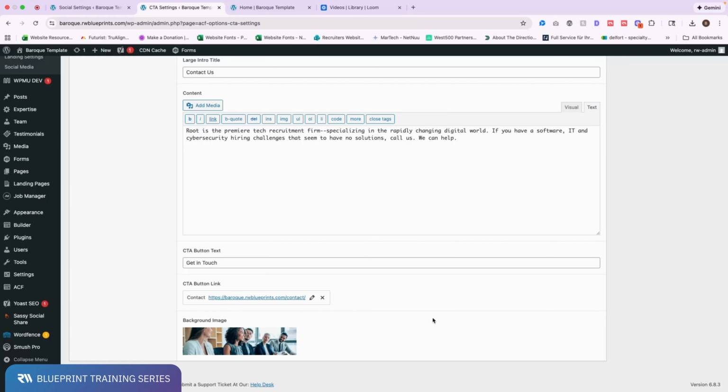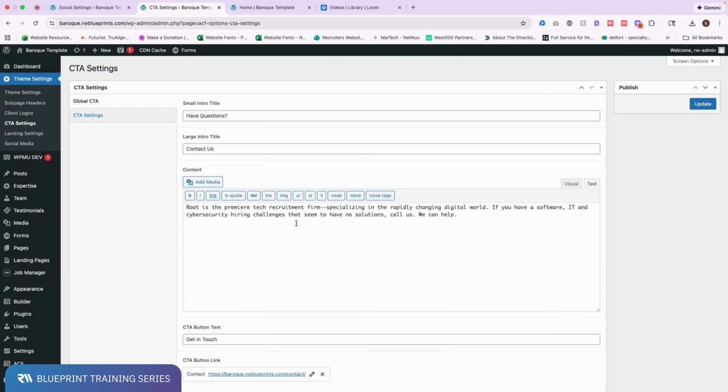I'll just click update. And then we can edit the image by clicking X and then clicking select image, just like we edited those logos. And of course, once I'm done with everything, I'd want to hit update. And we're going to be skipping over landing settings, going straight into social media.